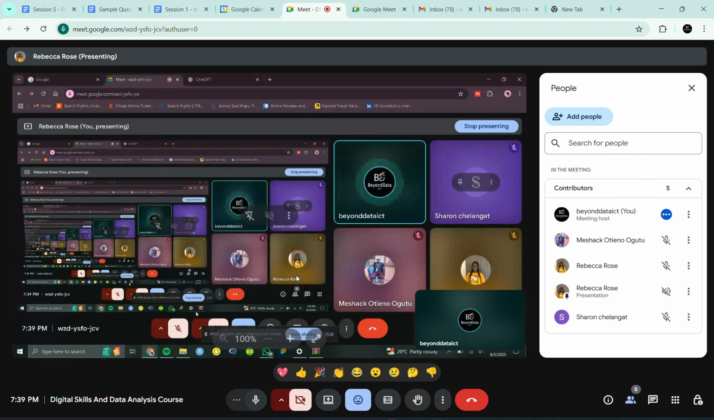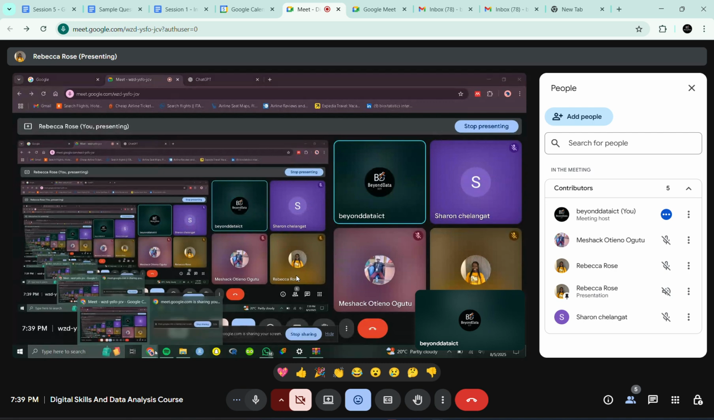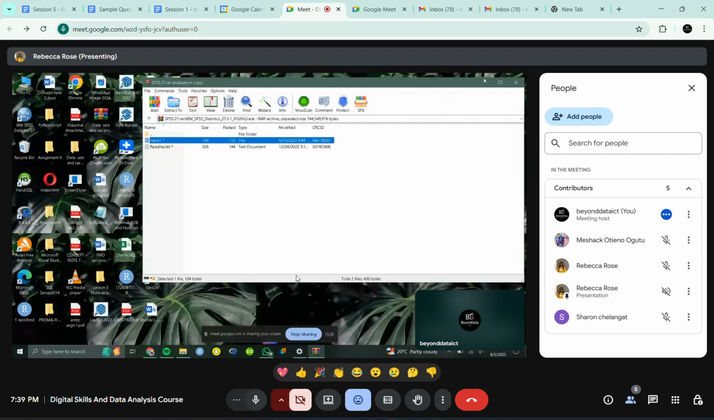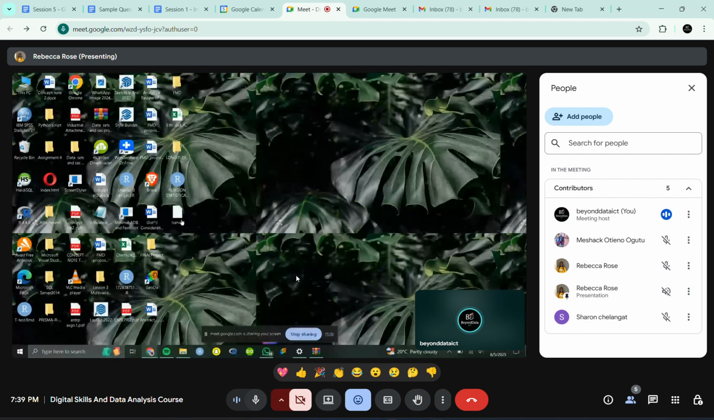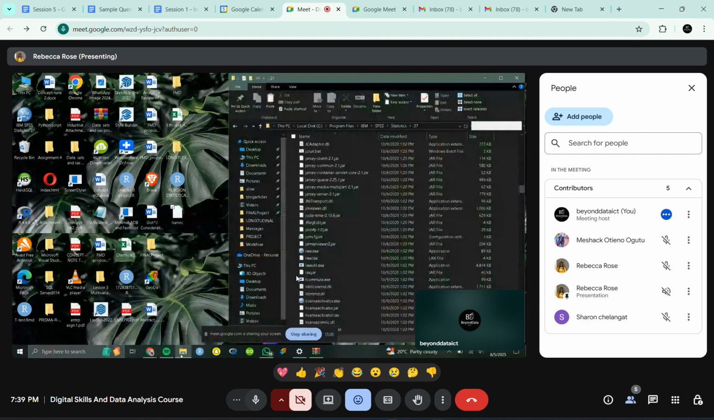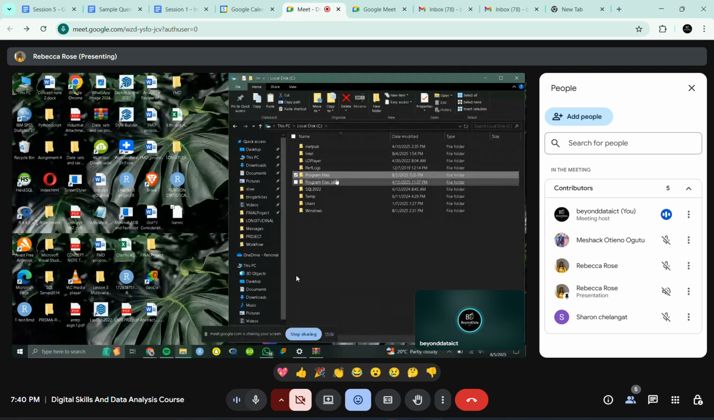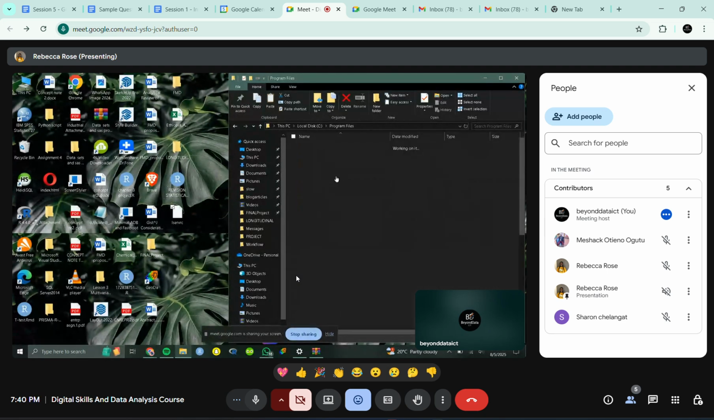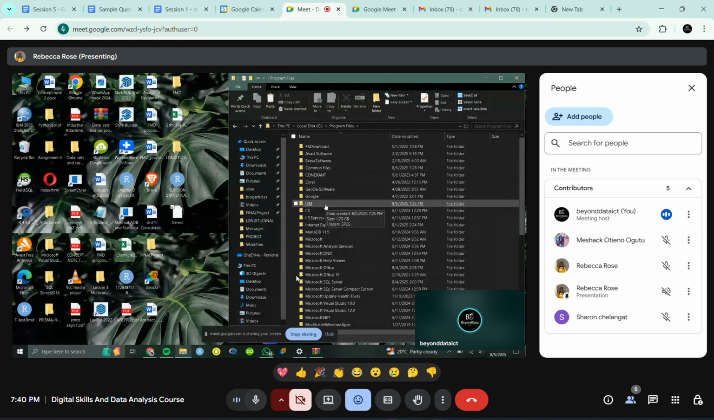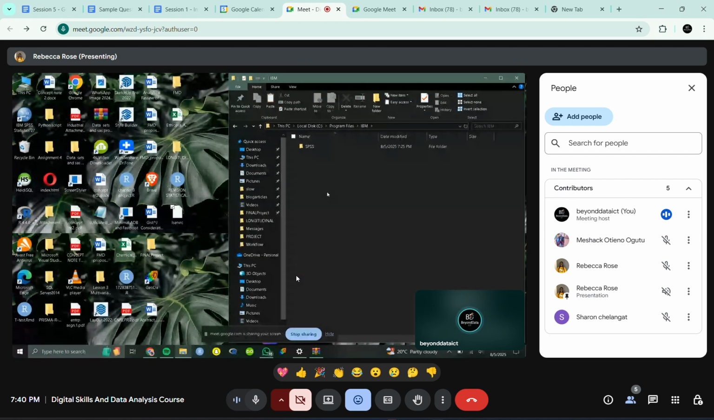Now go to your desktop and copy the crack file that we had pasted there. Go to your desktop on your main window. That file, copy it. Then go to your local disk C. Go to program files. IBM, SPSS, statistics.